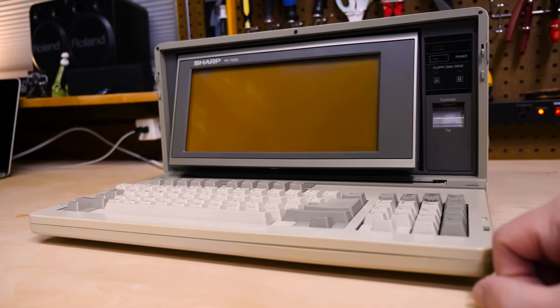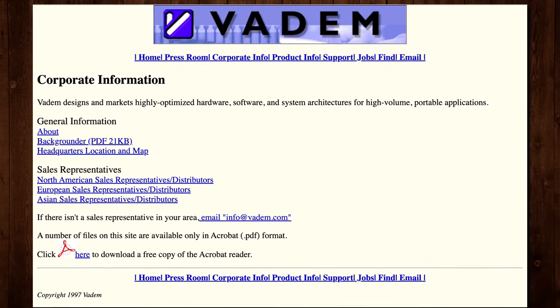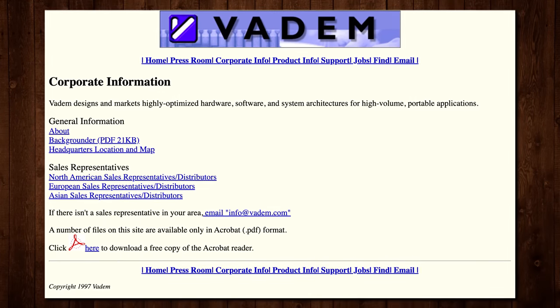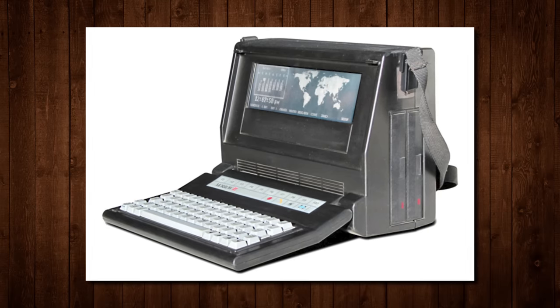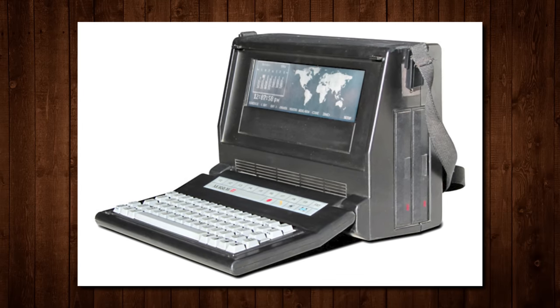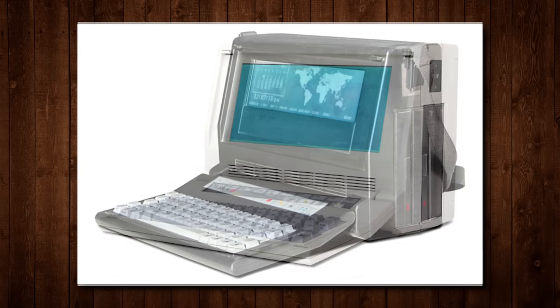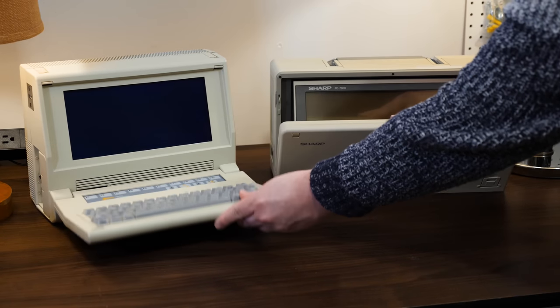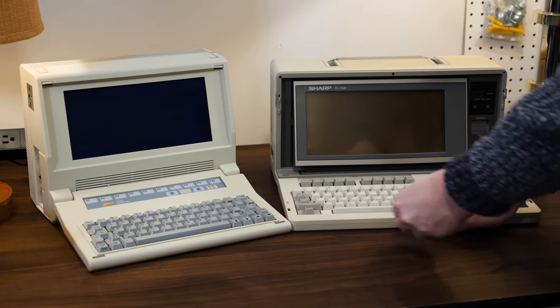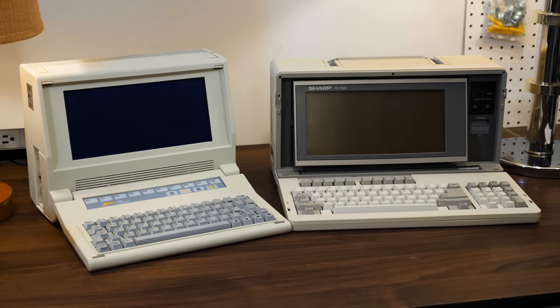And part of that awesomeness can be attributed to Vadim Limited out of San Jose, California, an ODM company that Sharp brought on to co-design aspects of the PC-7000 back in the day, the same Vadim that had previously designed the Moro Pivot, which somewhat evolved into the Zenith Z170, a direct competitor to the 7000. I don't have any big point to make here, I just find it amusing.